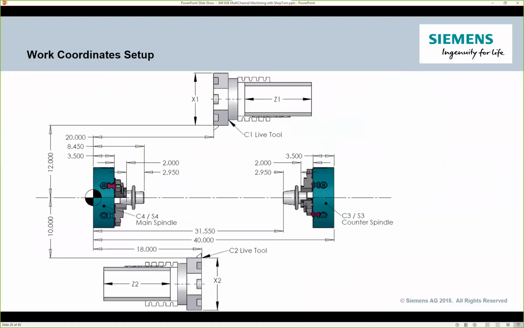Now, the next step is getting your head around what you have for travel and where the safe locations are. So I would strongly suggest making a little drawing like this. I usually just do a quick hand sketch, lay out my work holding, and take a look at what my total travel is for each channel. It's going to be different. A lot of times the lower turret, just based on the configuration of the machine, has less travel, especially in the X, than the upper turret does.